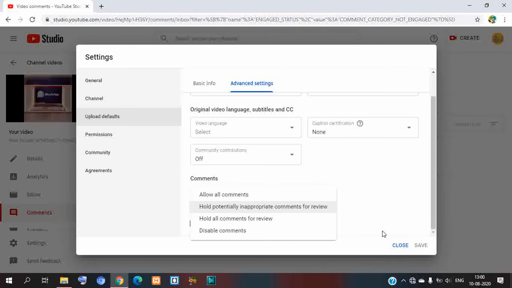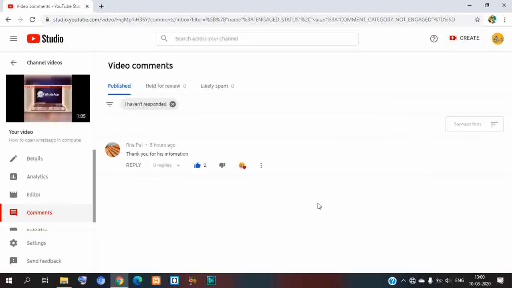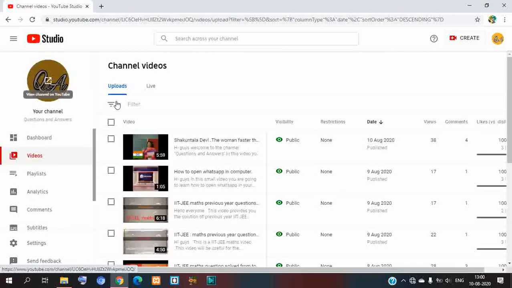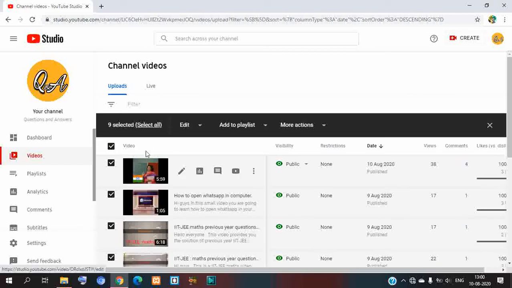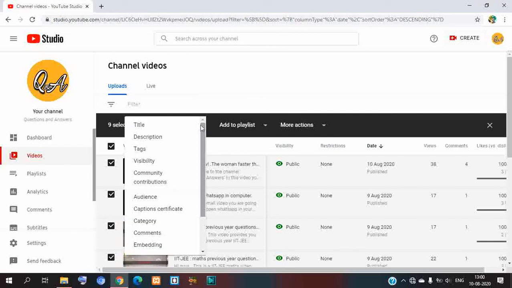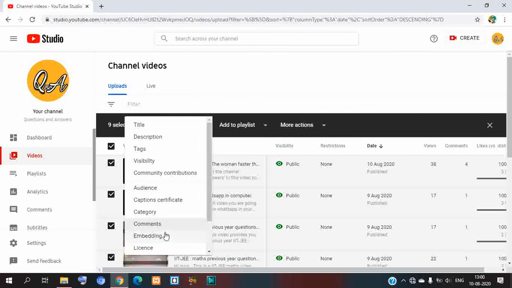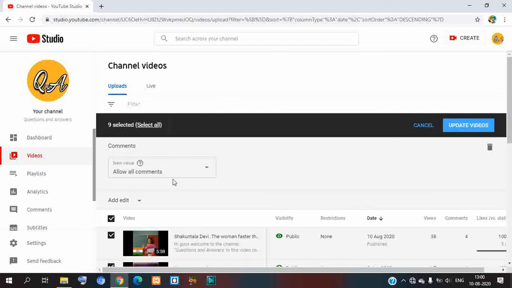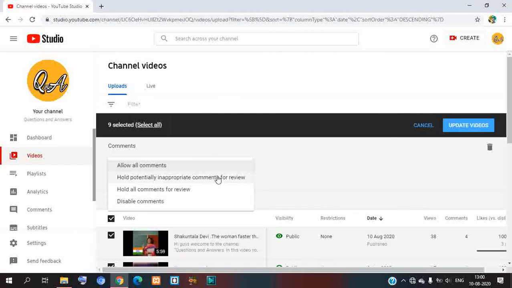Okay, this option will apply to your future videos which you are going to upload. But for older videos you have to go back to the videos. Now from this you can select all the videos at a time or select a particular video. Now in this small arrow, you have the option for comments. On clicking the comments, we have this option for our older videos also.